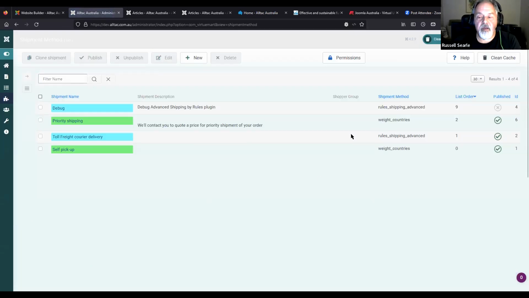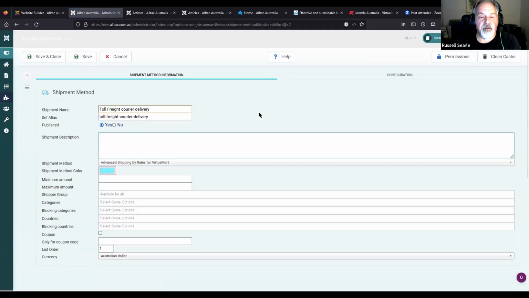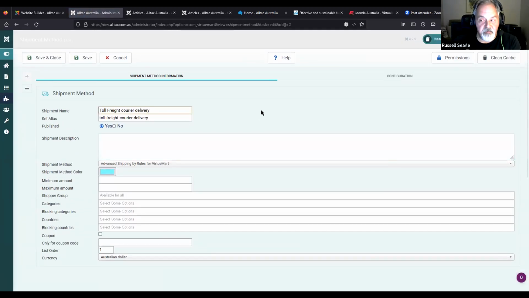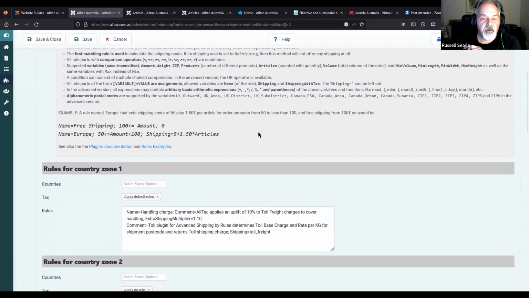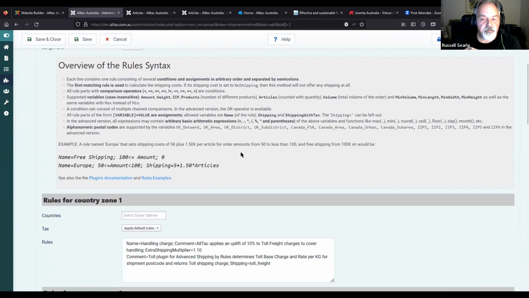While I'm here, I have the lovely Advanced Shipping by Rules plugin, which Max Milbers, the project lead of the Virtuemart project, rescued for me. This plugin essentially provides you with some very good expression handling syntax where you can logically determine shipment charges based on any number of attributes of the whole basket, not just the products in it.